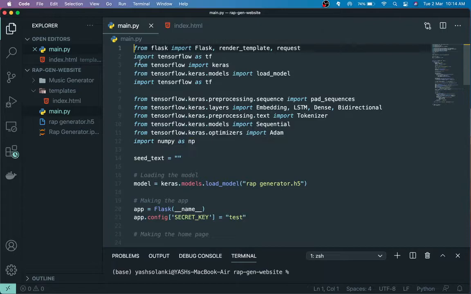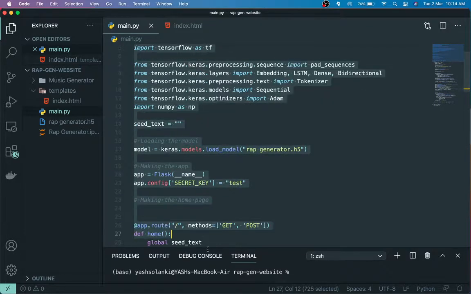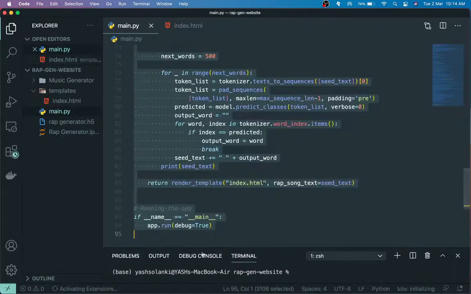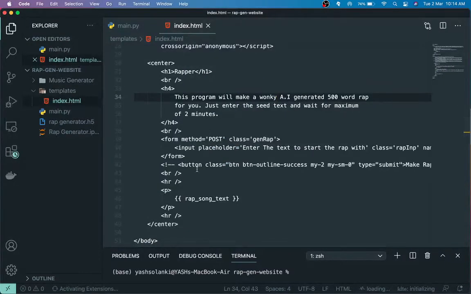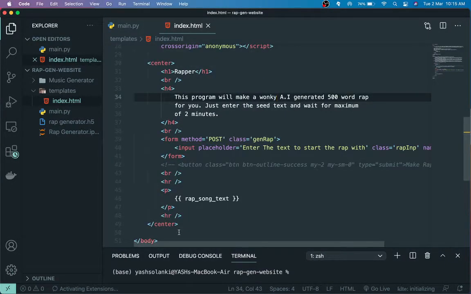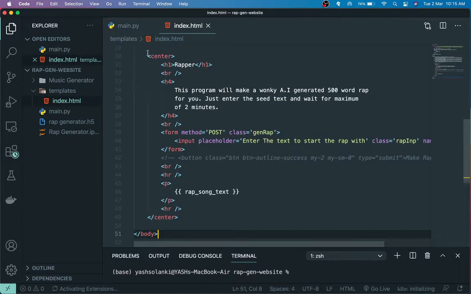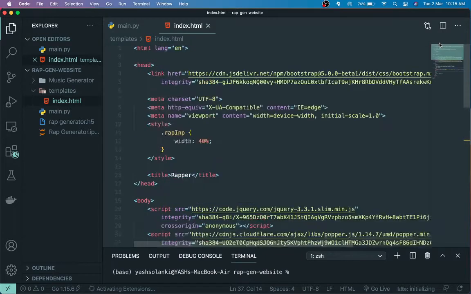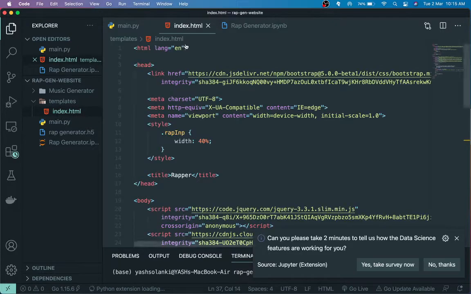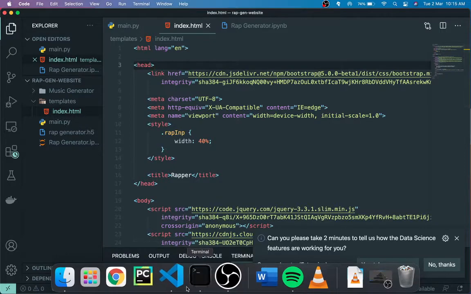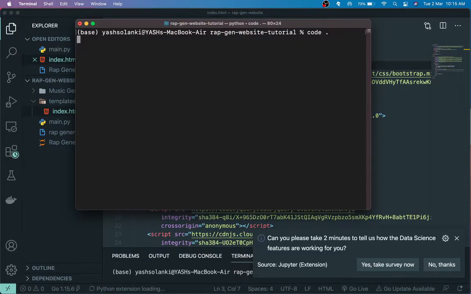Let me actually show you the entire thing. You can see it is about 95 lines and about 40-50 lines of HTML. So it's just about 140-150 lines of code, and the result is pretty good. I hope that you enjoy this video, and let's just get started and open it up in VS Code.